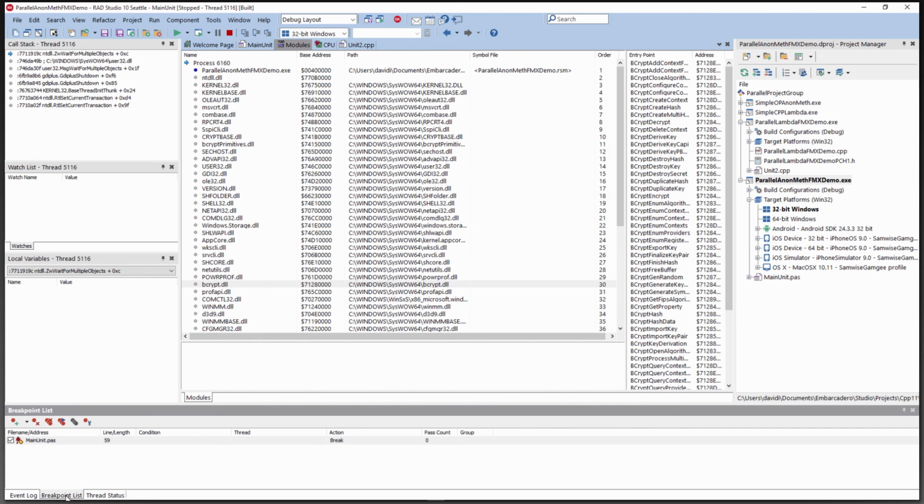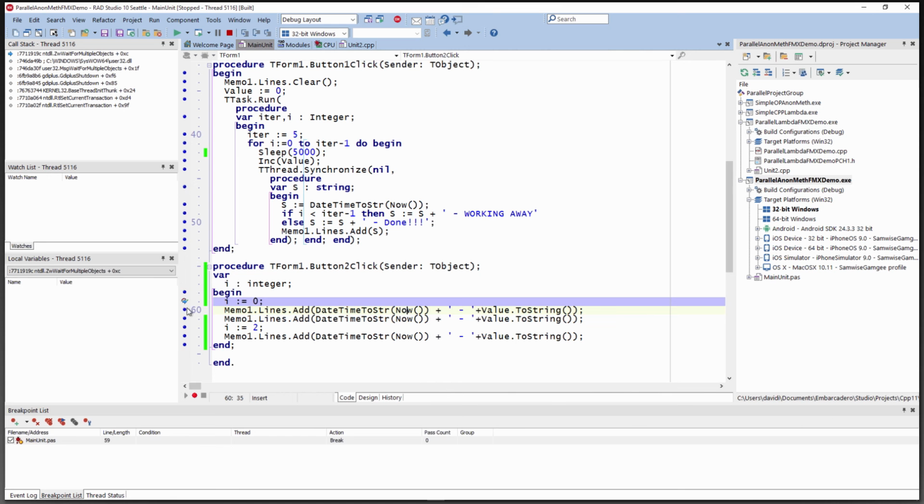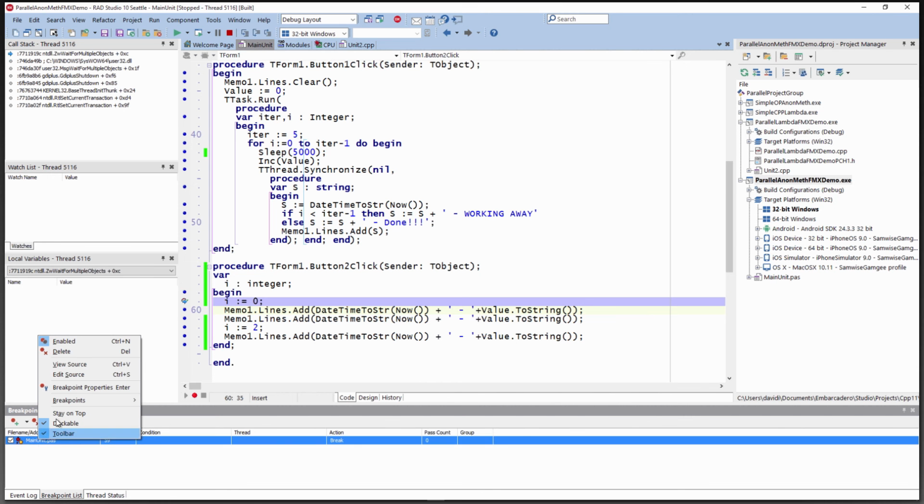So again, breakpoint list, you can either right mouse click in your source code on a breakpoint, or you can right mouse click down here and go and enable, disable. You can get to the source code. So if you've been scrolling around in your code, you can do the breakpoint properties. You can add or delete or enable all. You can also build logic.